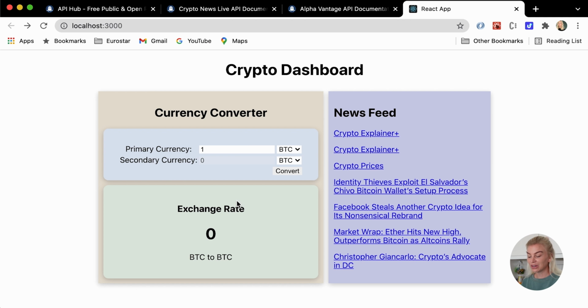And wonderful! We have now finished our crypto dashboard. I hope you've learned something new. I hope you can take this project and share it with your potential employers, really demonstrating that you know how to work with APIs as we work with two, and demonstrating your React skills, as well as demonstrating that you know about the safety of API keys. Thanks very much, and I'll see you soon.